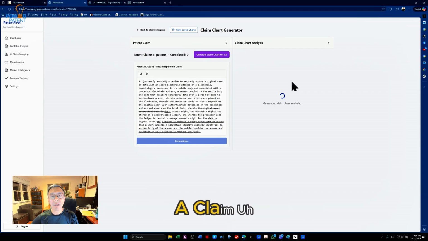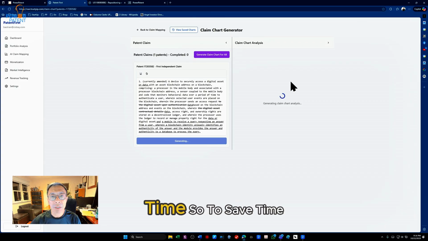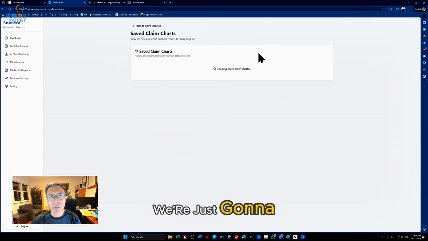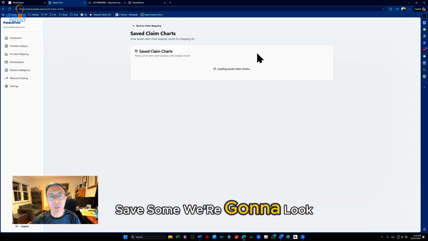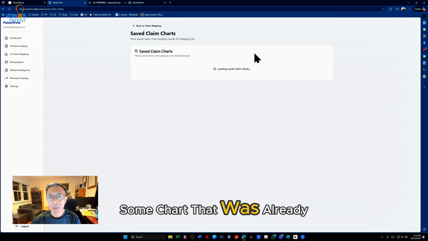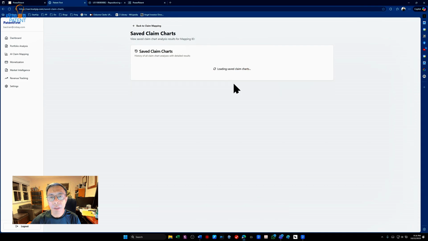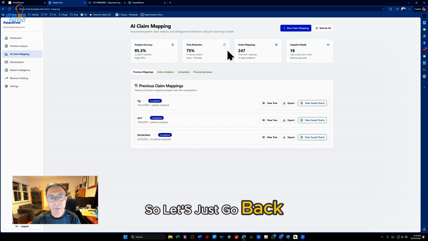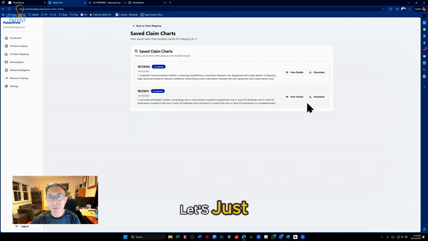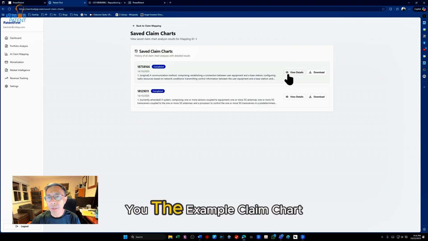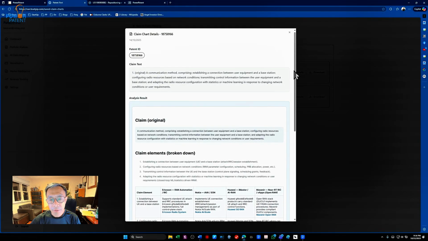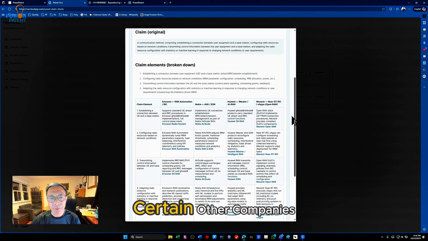So it will generate a claim chart, and it takes a long time. So to save time, we're going to look up a chart that was already previously done. Retry. Okay, so it doesn't have anything saved. So let's just go back, and I'll show you the example claim chart and how it maps to certain other companies.